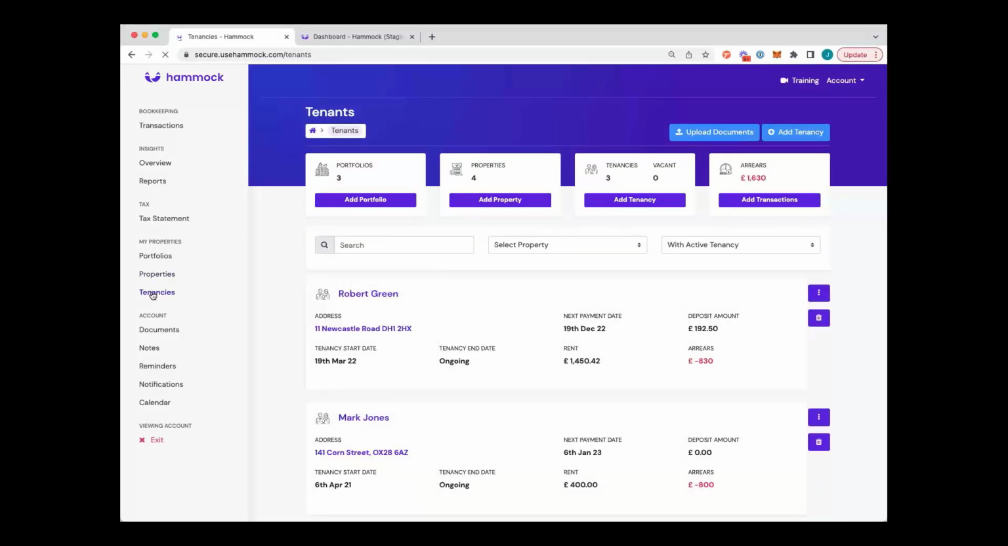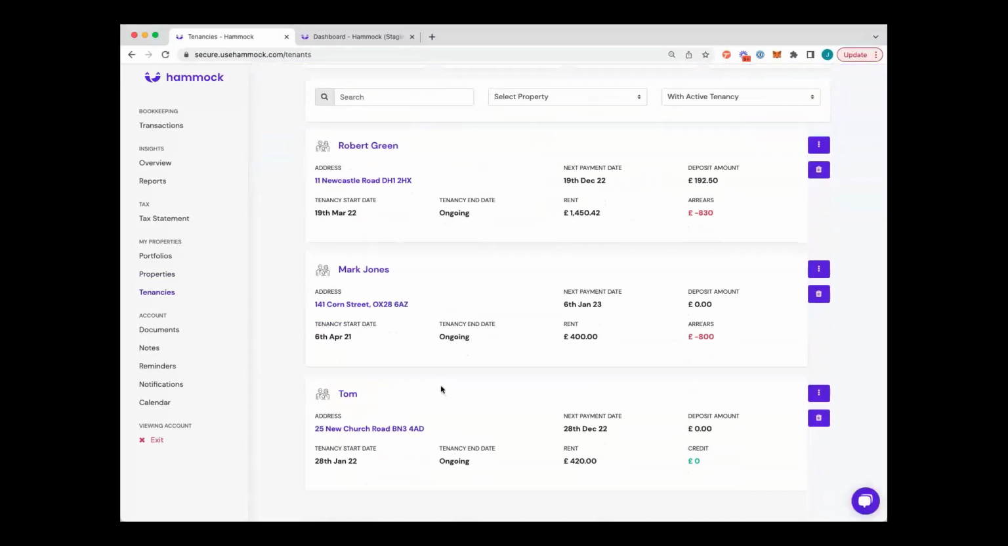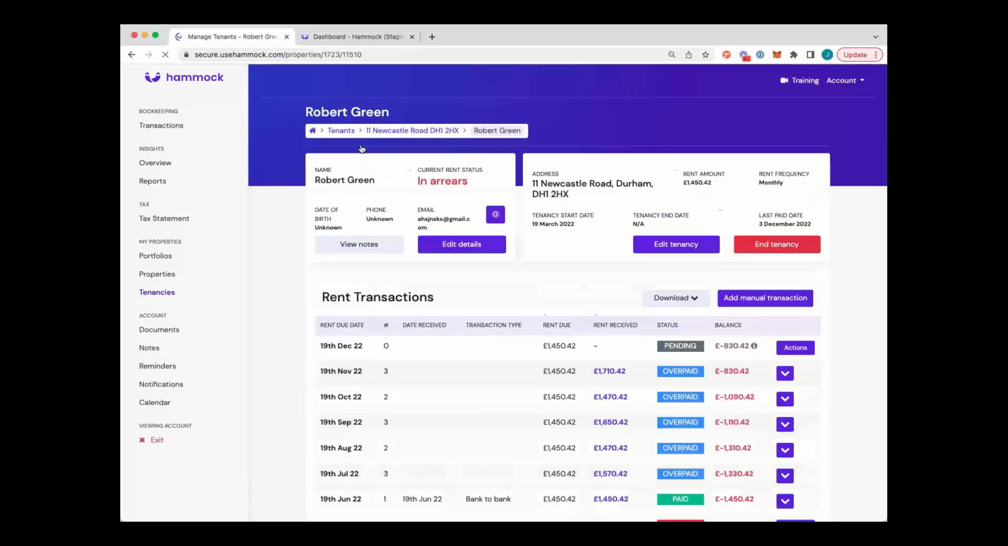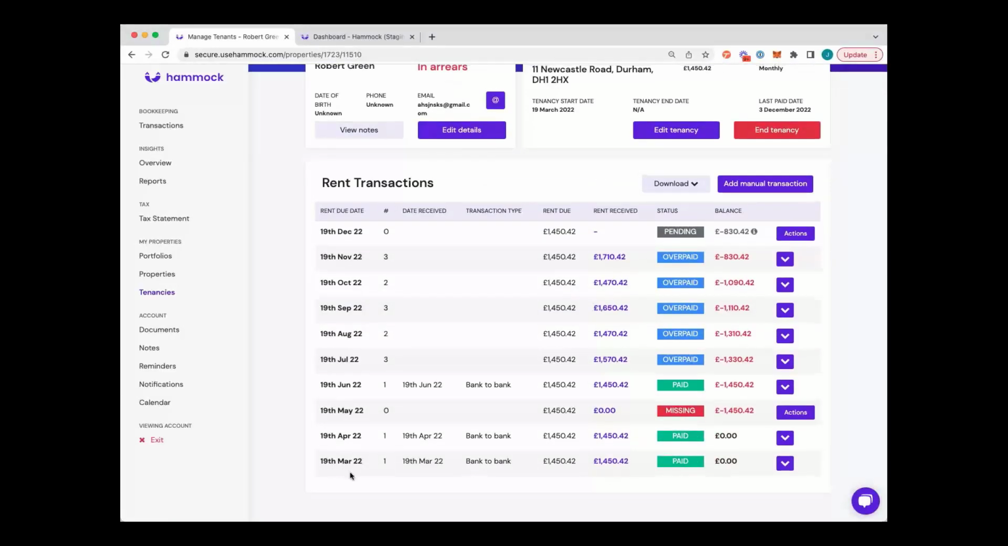So if we head over to the tenancies page, you'll see I've got a few different tenants here. Let's have a look at Robert, who is actually in arrears. And you can see when I've set this up, it's really easy to add a tenant. I've just said his name's Robert. He lives at 11 Newcastle Road. He pays just over £14.50 a month. And his tenancy started on the 19th of March. And these 3 pieces of information here are all Hammock needs in order to build this rent table, which starts at the start of the tenancy, and then every period it will just tell you how many transactions there were, what was due, what was received, and then what is the balance.